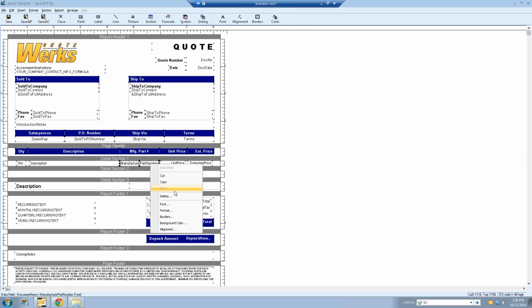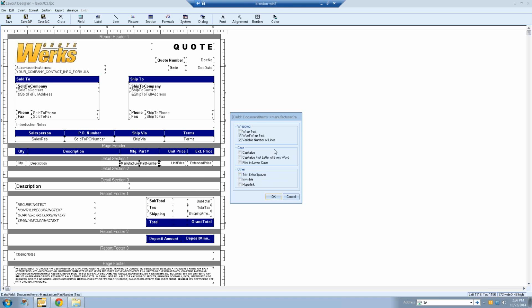The other right-clicking option is going to be formatting. So this will give you a few things. If you need to wrap the text, it'll let you do that. We typically recommend the word wrap text, which a lot of it should already do, where it'll keep words together instead of just single letters. And then also variable number of lines, which means it could be a 3 or 4 line part number or description. Very useful for description, so you can always check that information out.